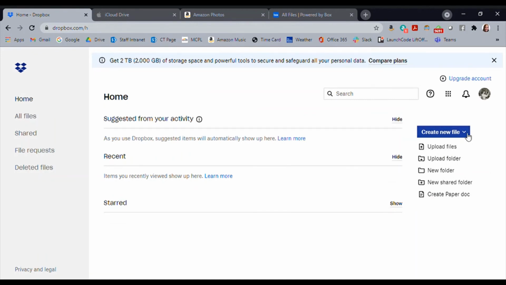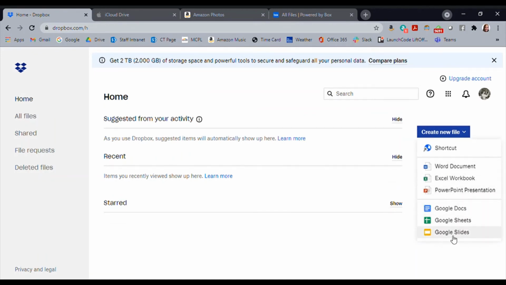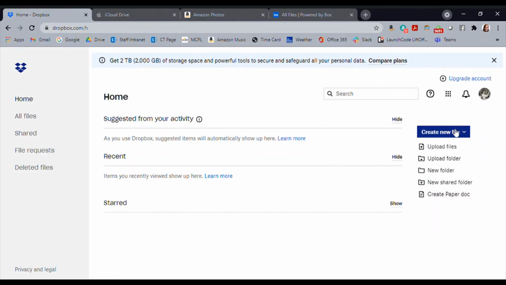Over here on the right, you can create new files. It does give you the option to create Word, Excel, and PowerPoint, as well as Google Docs, Google Sheets, and Google Slides. You can do that within the service. You usually do have to link up your account, either Google or Microsoft, just so it has access to make sure that you can, in fact, do those things.